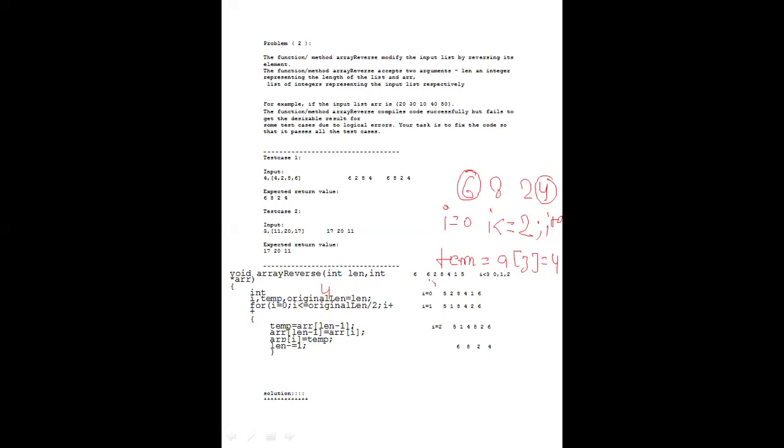Next, array of last index will store what? Array of 3 will store array of i, so basically array of 0. So this value 6 you kept here. And then array of 0 will store the temp value 4. So basically you are trying to do the swapping between these two. How will my array be now? 4, 8, 2, 6 after the swap. Now I have to do len minus minus, so now my length will be 3. Is this point clear for everyone? Until this point, is everything okay?